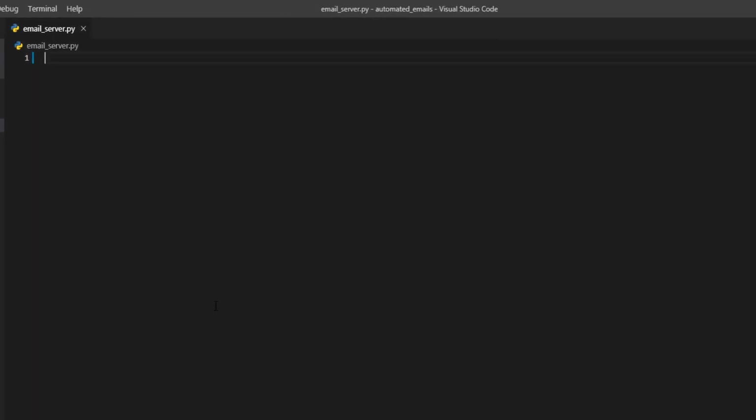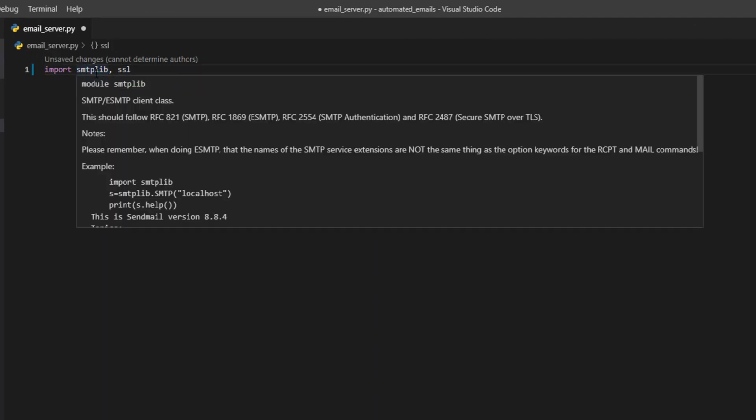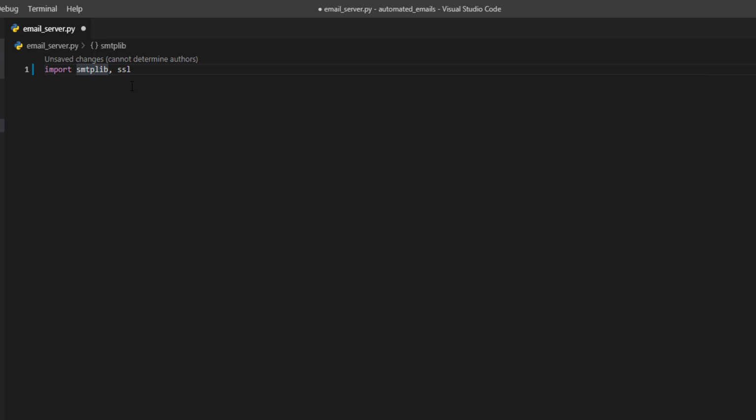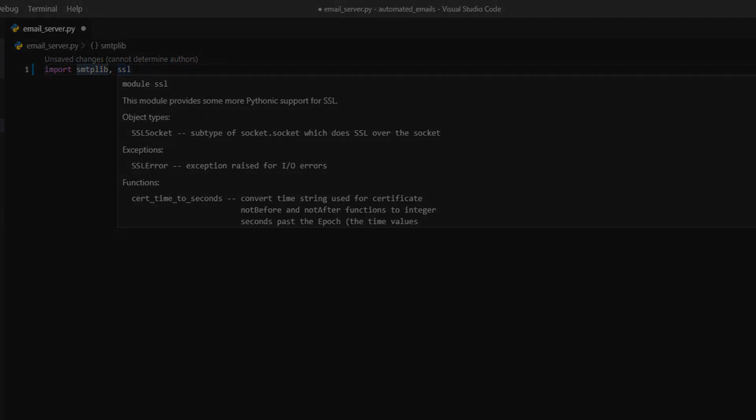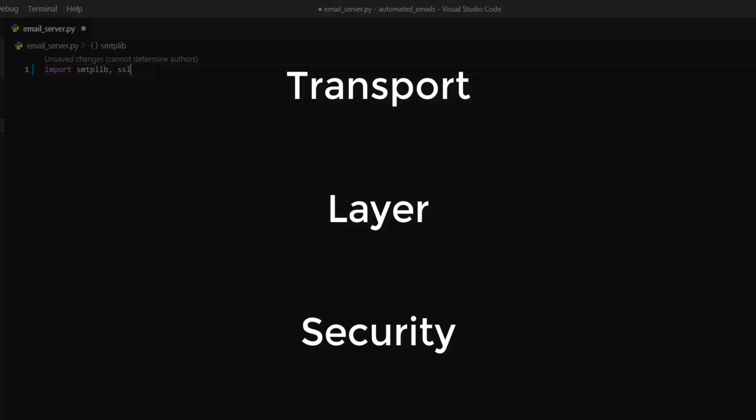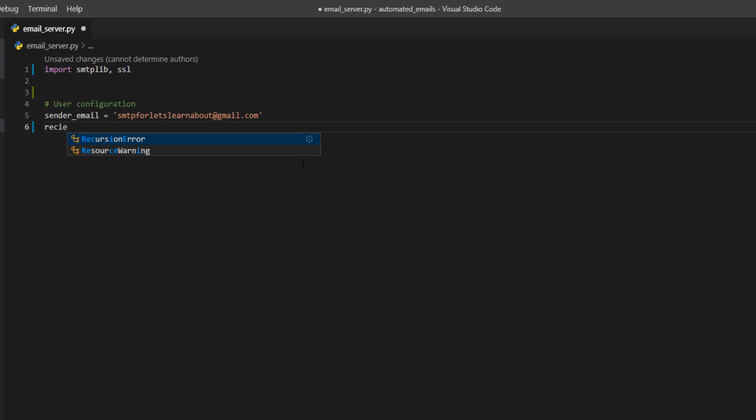So first we need to import the packages. This is going to create an email client that is going to enable us to send email, log in, etc. And this is going to help us to encrypt the email using TLS, Transport Layer Security. Besides that, we're going to create the user configuration, and we are going to create a sender email and a receiver email.